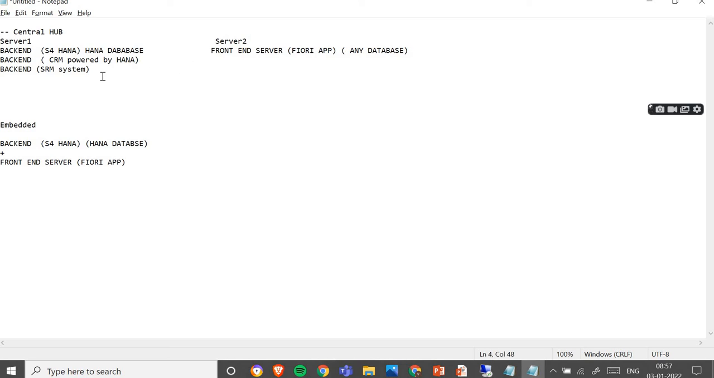So that is the scenario. When we have multiple landscapes, is it better to prefer a central hub? Correct, because the advantage here is that we can utilize the Fiori front end for many systems. That is the one point of access.